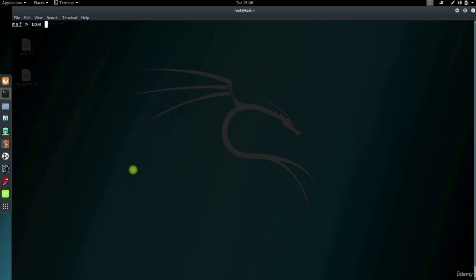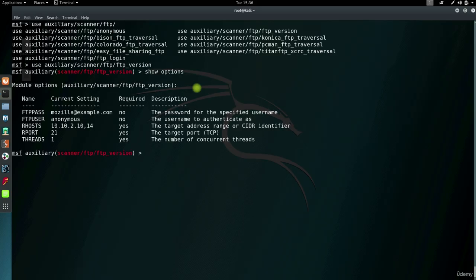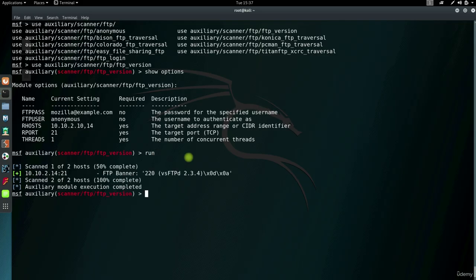Use auxiliary scanner, FTP, and FTP version module. Show options. Nothing set. So let's run the module. And there's the results. Now you can do the same process for every FTP port, but here's an important point.